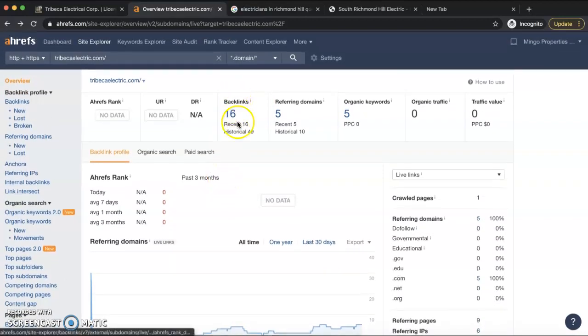Coming back to backlinks, okay, you have 16. That's a very low number of backlinks. It is not always about quantity, but it is about the quality of the backlinks. Okay. What are backlinks? Backlinks are basically other websites sharing a link to your website. Okay. So there are other websites out there linking to your website. They're sharing a link of your website on their websites, right?